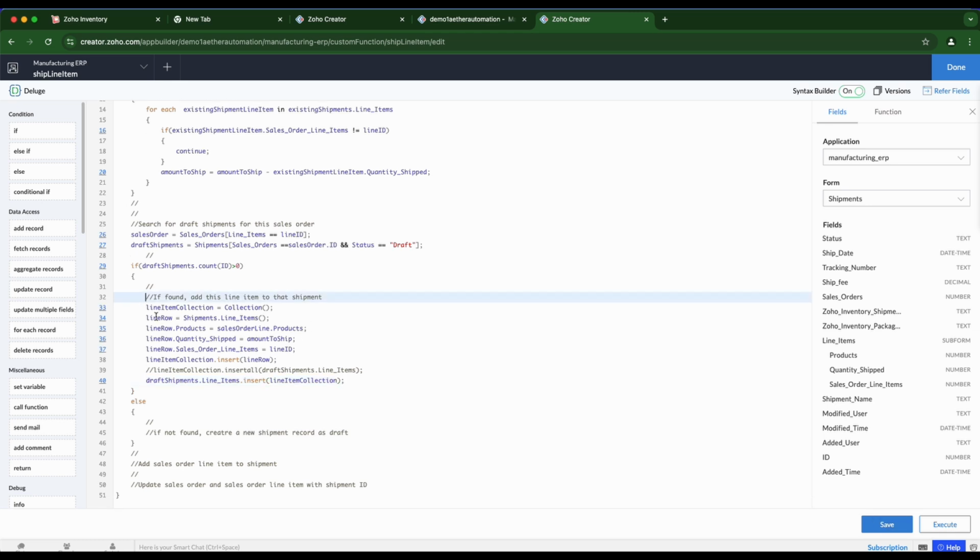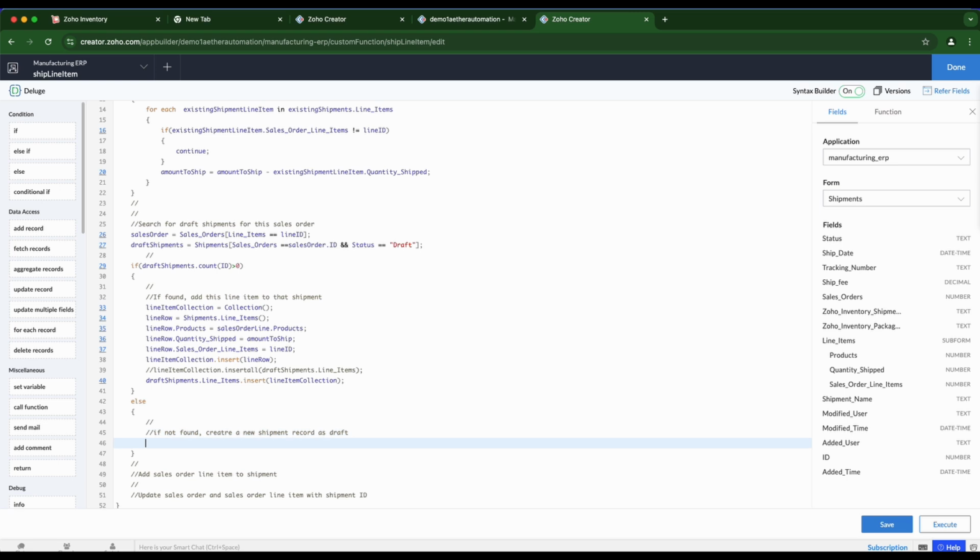So much like previous videos, we create a line item, or we create a collection, then we make a variable for that line item, we assemble that line item, we insert it into the collection, and then we insert it into the line items for that object. And then down here, we want to say if it's not found, we want to create a draft sales order, or create a shipment as a draft.